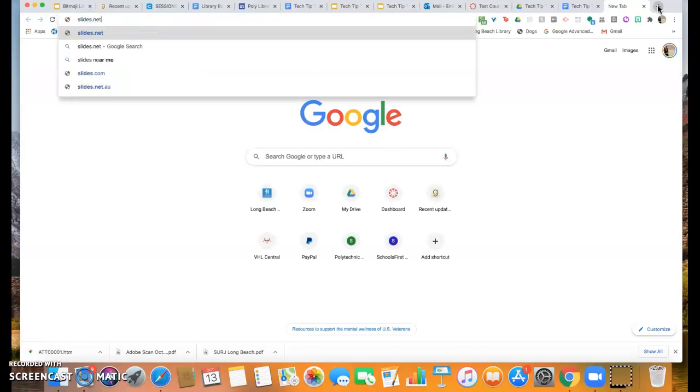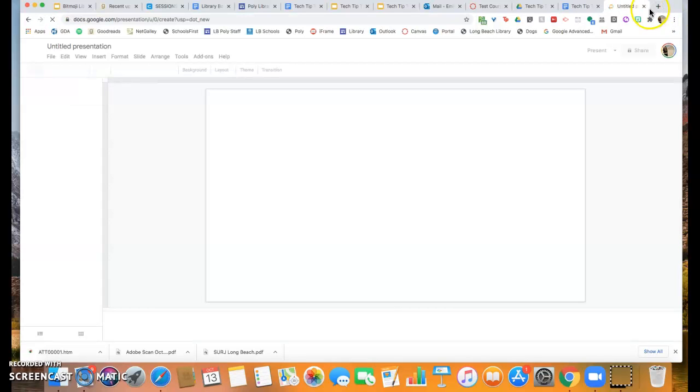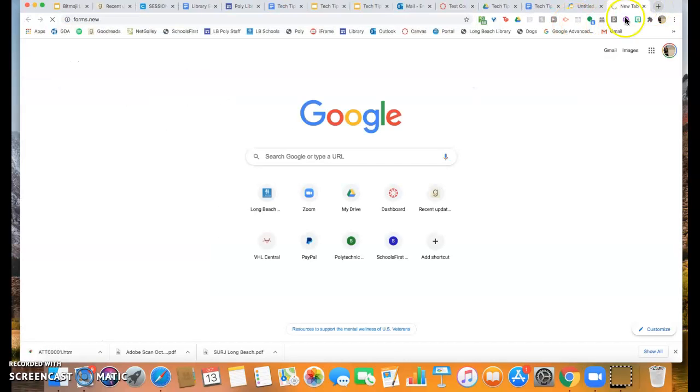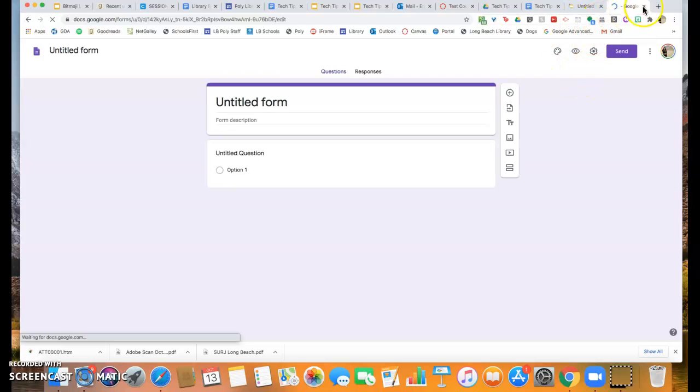And you can do this with anything. You can do this with slides.new, excuse me. You can do it with forms.new. You can do it with any Google function.